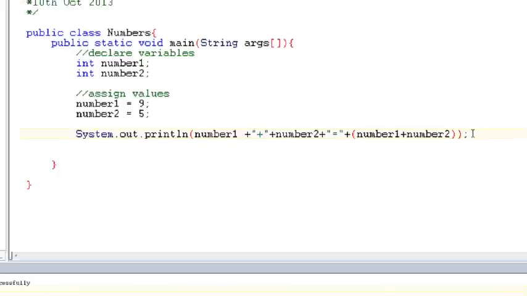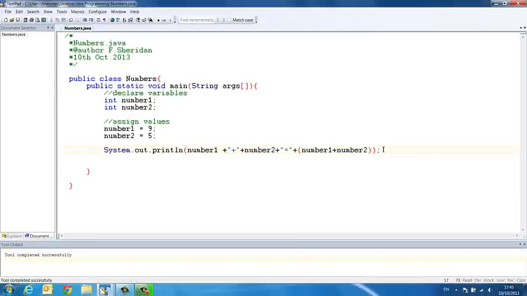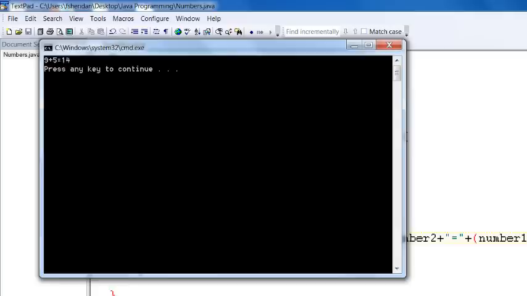Let's compile it again. Control and 1 on the keyboard is your shortcut, and Control and 2 is your shortcut to run. And there we get 9 plus 5 equals 14. So it looks exactly the same way it did when we output the last program. And you might be thinking, well then why bother? And the reason is this.